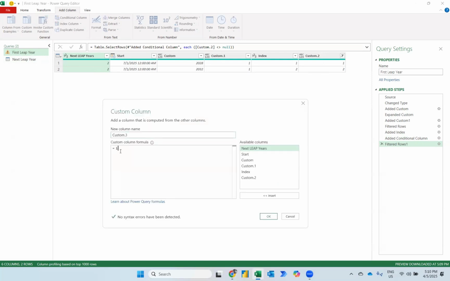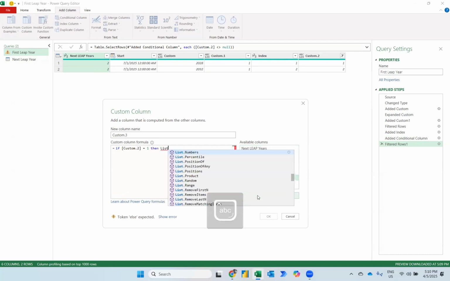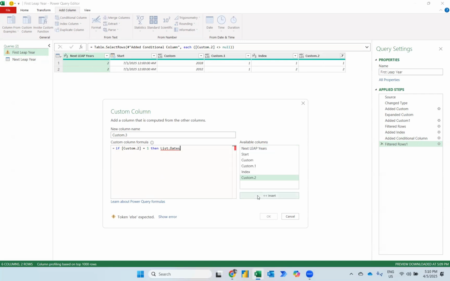So if the custom is equivalent to 1, then I'm going to write List.Dates. Basically List.Dates is a formula that shows the list of dates, like starting from 1st January up to 31st December. So I'm going to use List.Dates and open bracket. In this case, in List.Dates, we do have 3 arguments: start as date, count as number, step as duration.